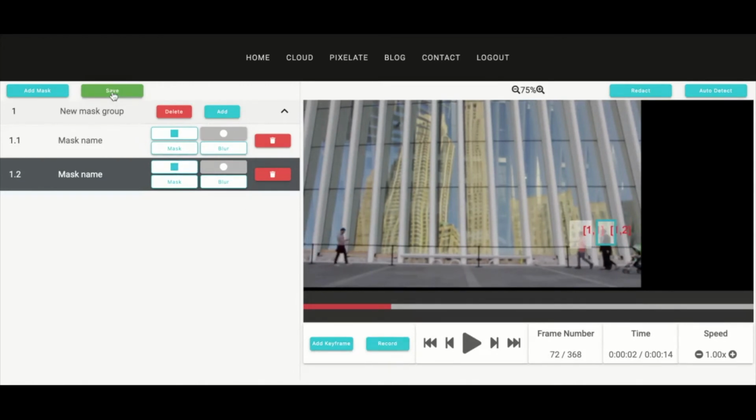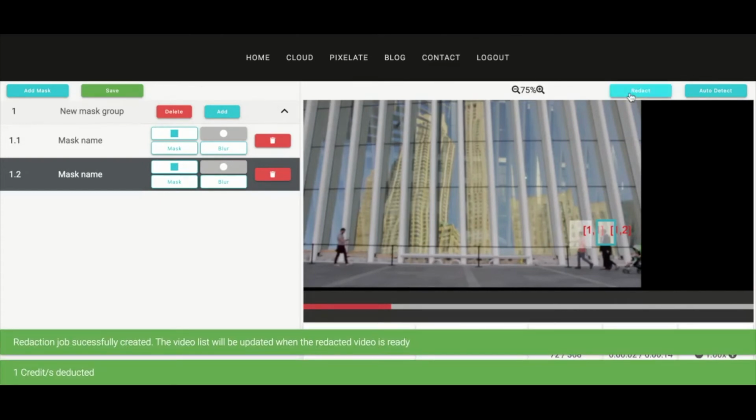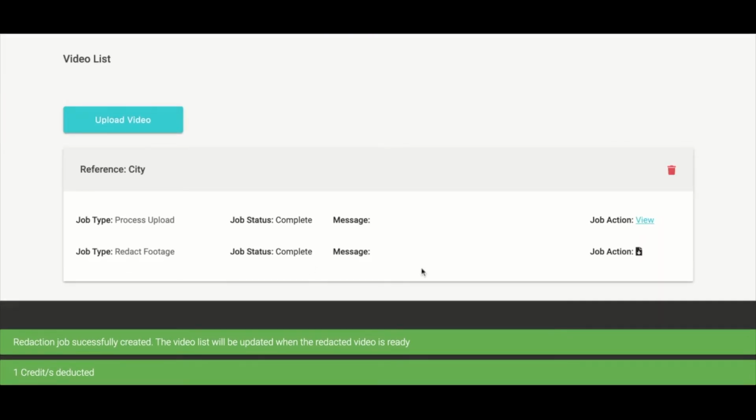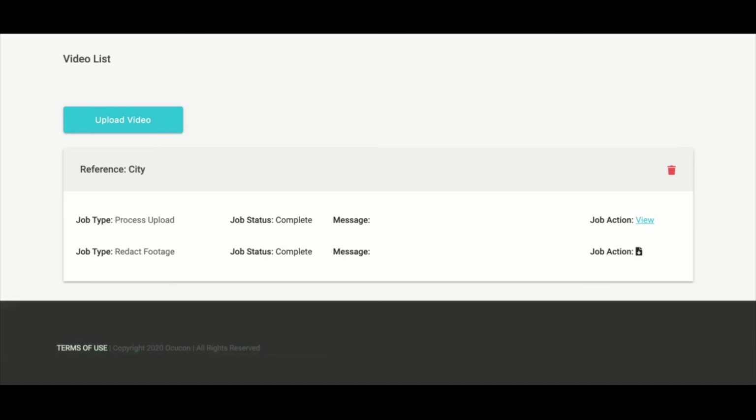When you are finished creating individual masks for each object in the video, click Save, and then click Redact. Your video is now in the redaction queue as it is being processed and pixelated as instructed. Once the job status is updated to complete, your video is ready to download. To download your video to your device, click the arrow that appears next to Job Action and your download will start.